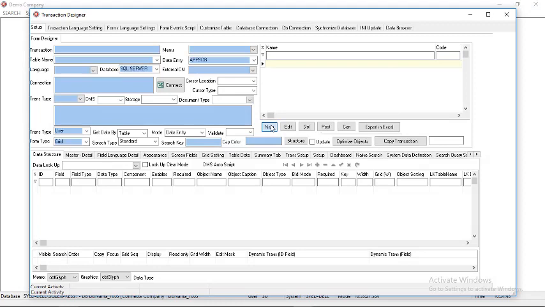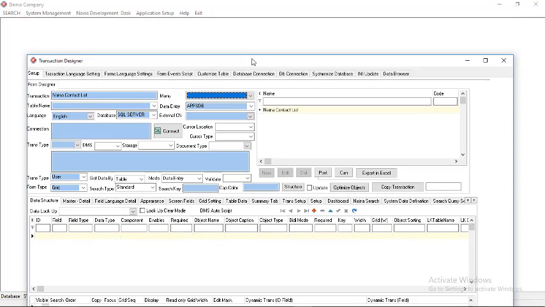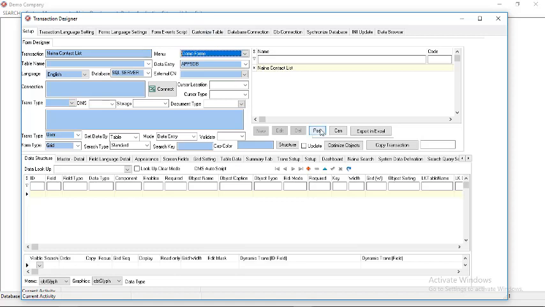So what I'm going to do is click new. Whenever a user is creating any form, you have to give a name. For example, I will give Nana contact list. Don't get confused with the word Nana; Nana is the application name. And here we can have a menu, like these menus where it is going to appear. So I want to put this one as a demo form. Once I've done these two entries, I'll click post.